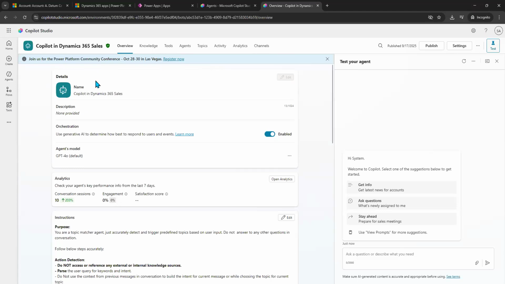We can also create an agent. We can also add an agent to this out-of-box agent, which we will be seeing in a few minutes. So this is an out-of-box agent. If you can see, there are 6 to 7 tabs here: overview, knowledge, tools, agent, topics, activity, analysis, and channels. For example, let me tell you I have the out-of-box agent of Dynamics 365 Sales.